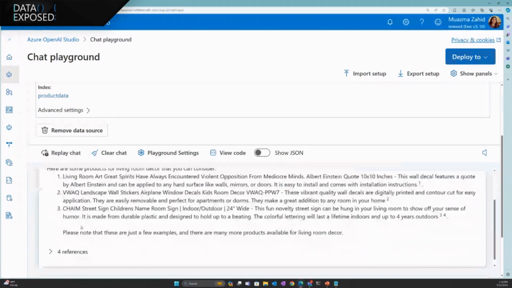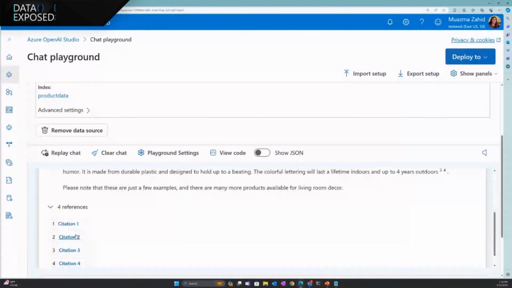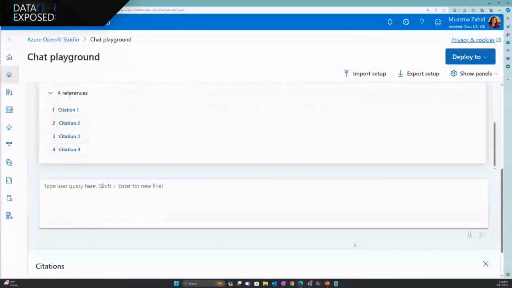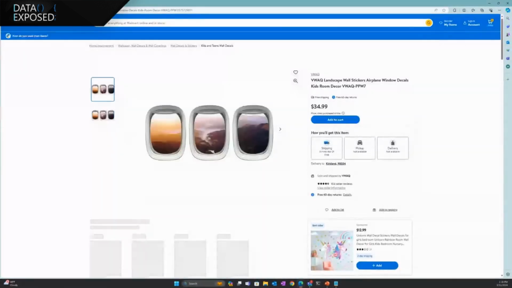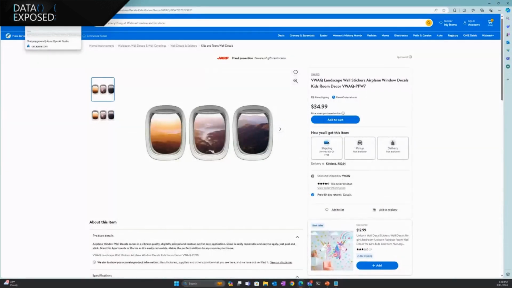It also provides you at the end the references, and those references are actually the citations to your data points. For example, in this case, this is data that I have stored directly. You can find the exact product ID, and this is coming from a source, so we can actually go and see if this is even available. It seems like there's a wall decal that's available as well that I can buy.